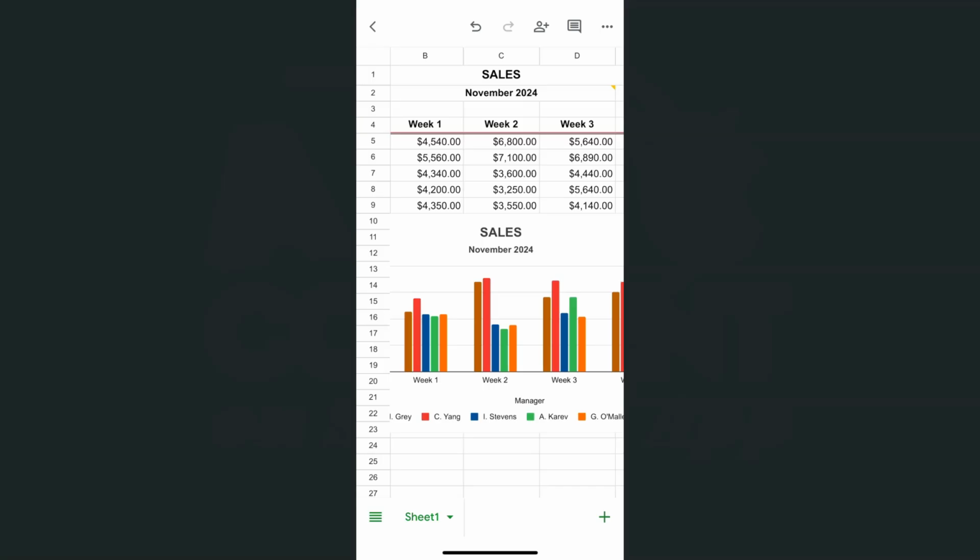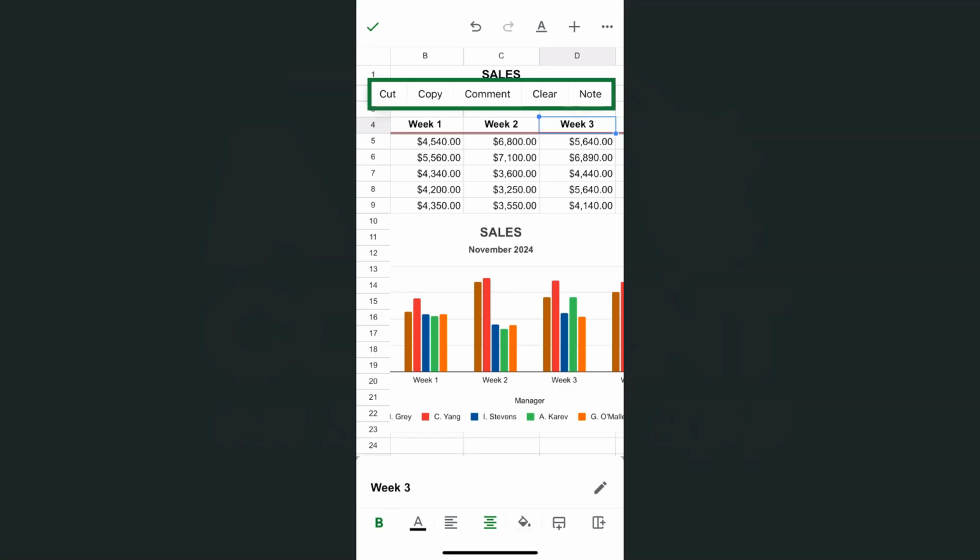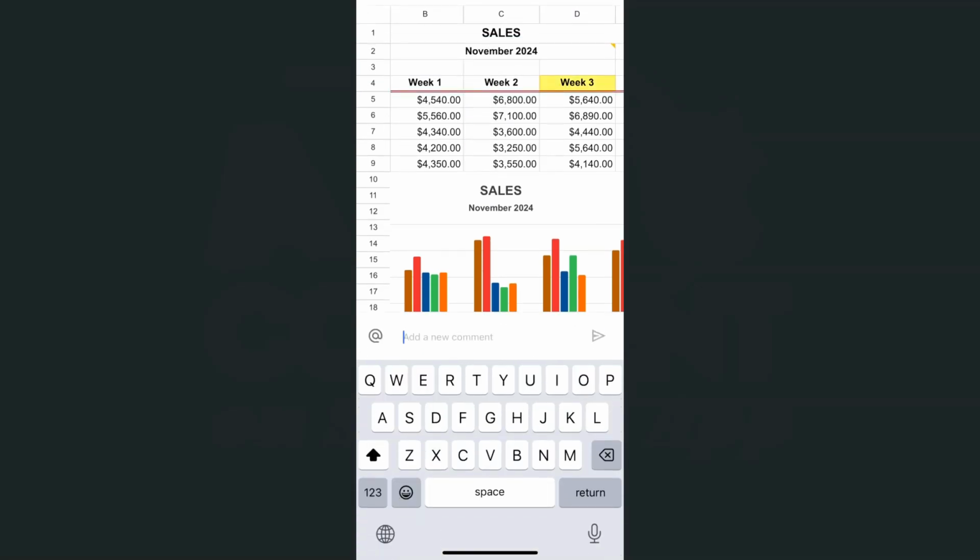So another way to insert a comment, let's say we want to put in a comment on this cell right here. So we have our week number 3, and another way to do it would be to just tap on it again until you see these options. So we have 5 options. We have cut, copy, comment, clear, and note. Again, we have the comment option there. If we tap on it, then you can just again type in the comment that you want for that cell.